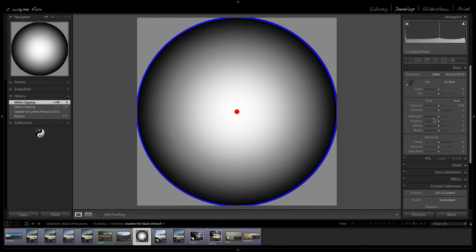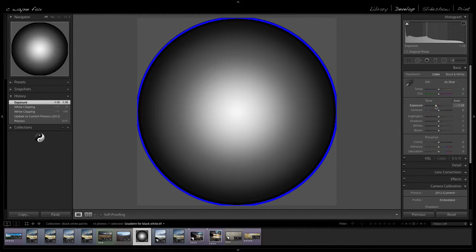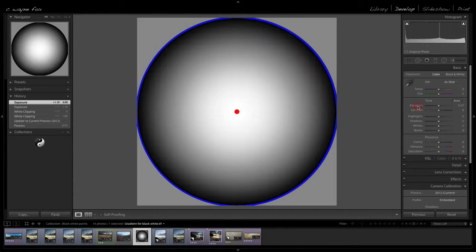However, notice how quickly I can get rid of white clipping by using either the exposure slider, and of course that affects the overall tonal value of the image, or by using the highlight slider, which affects the rest of the image very little. In fact, let's turn clipping off and go back and forth. This is before the highlight was adjusted, and this is after, and you'll see that the image itself is barely changing, and yet I was able to dial that out.